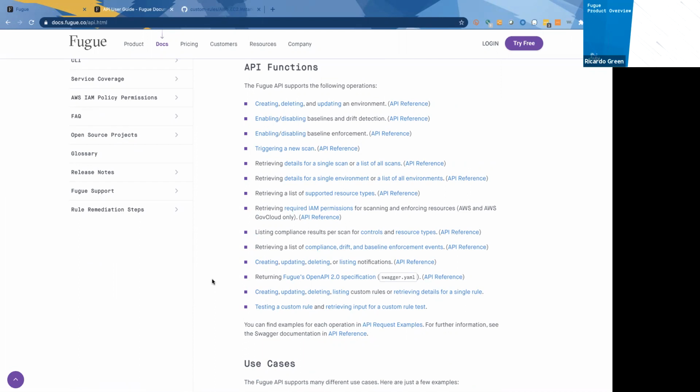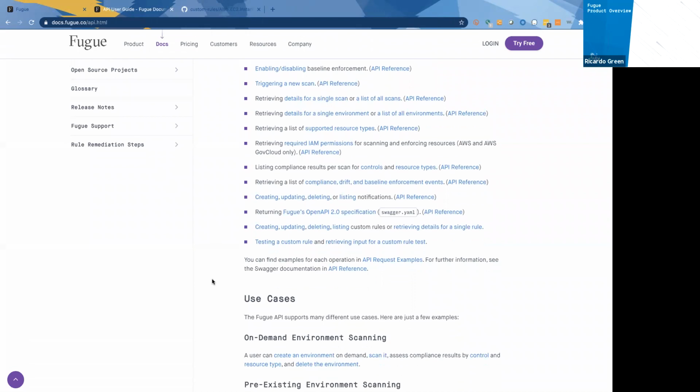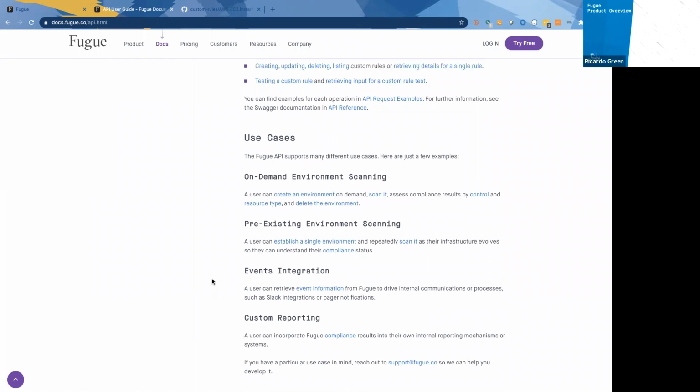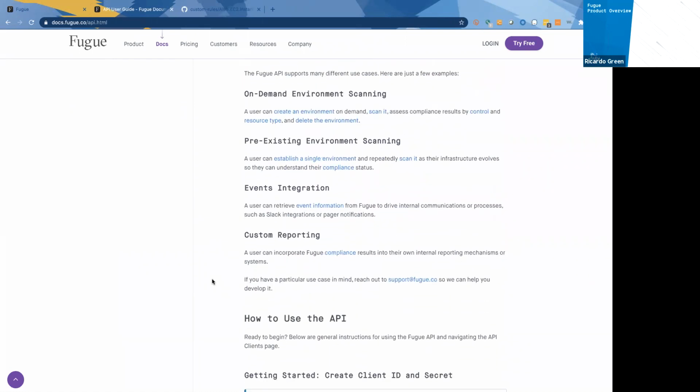There is a Postman collection for those of you who do some API endpoint testing, where you can download the collection and interact with the Fugue API, as well as rules. So customers that are writing rules and want to check their API endpoints for that as well. All of that detail is here.